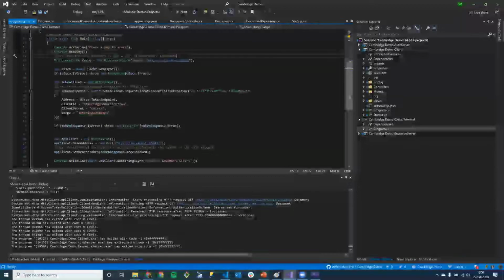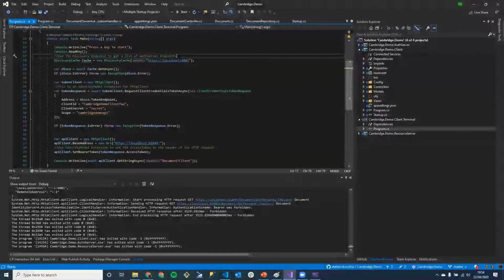So one endpoint that I didn't mention to you is the discovery endpoint. This endpoint can be used to get all the information about the authorization server, or all the endpoints of the authorization server. For example, in this case, we are using this discovery endpoint to get the address of the token endpoint, okay?